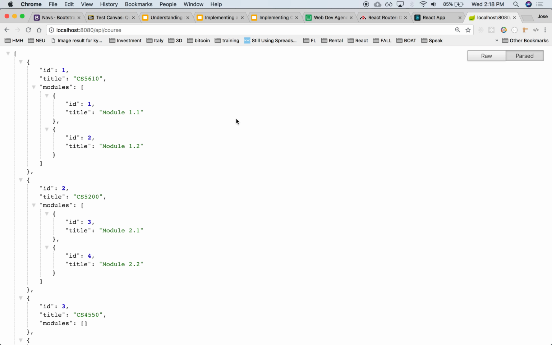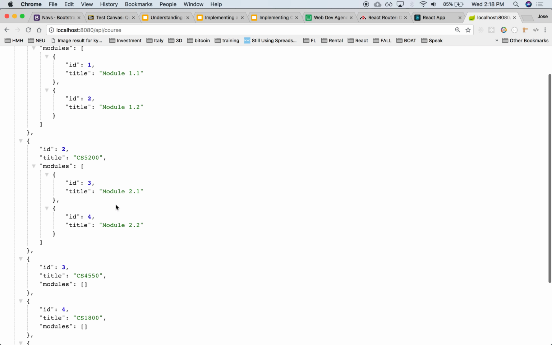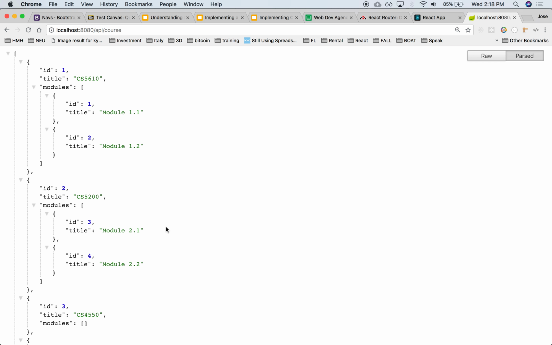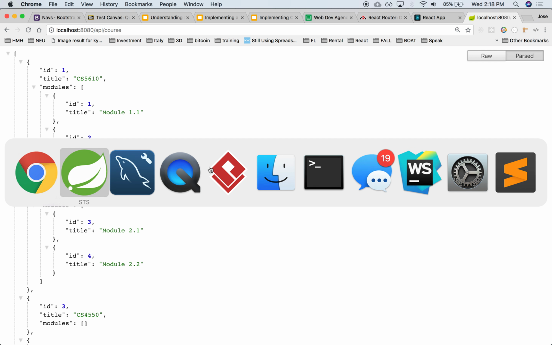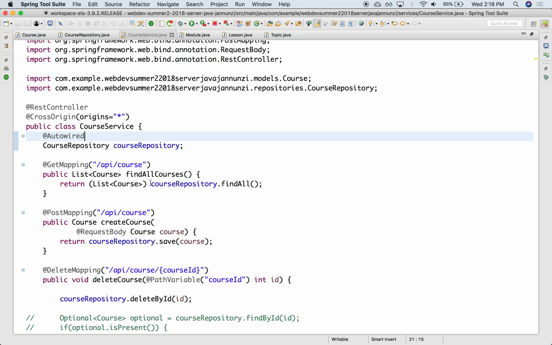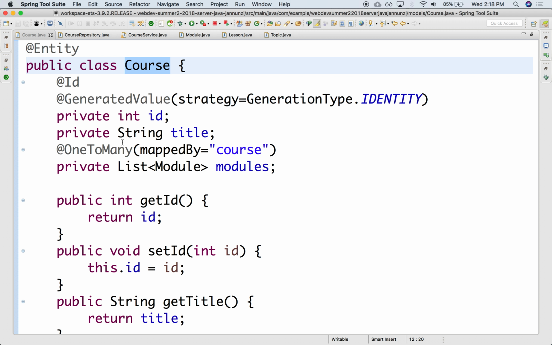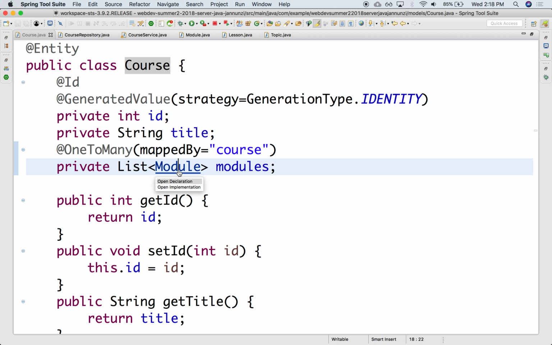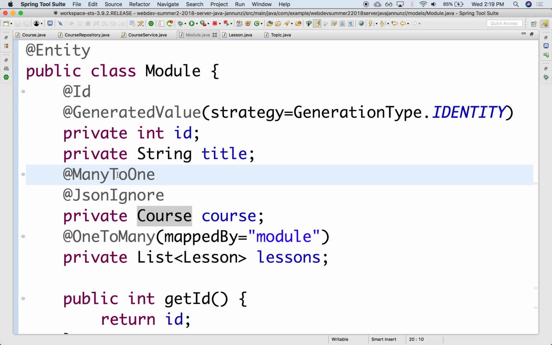Right? Notice that what we get is that for course number 1, we have the modules. For course number 2, we have the modules. And let's see. I was expecting also the lessons here. Let me see what we have here. If we forgot to do something here for the course. So here's a course. Has a one-to-many with modules. If we go down to modules, we have many-to-one, JSON ignore. And then we have a list of lessons.